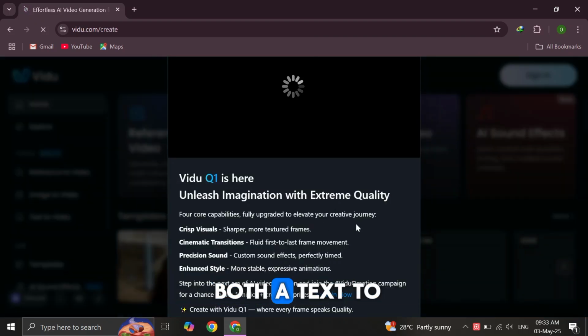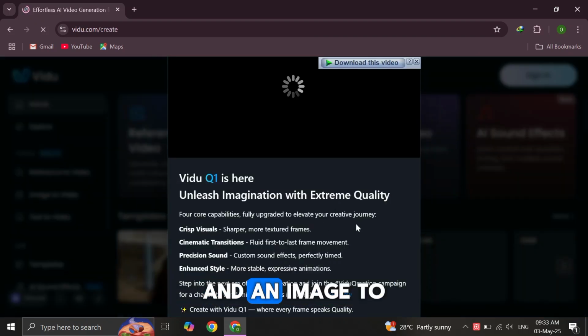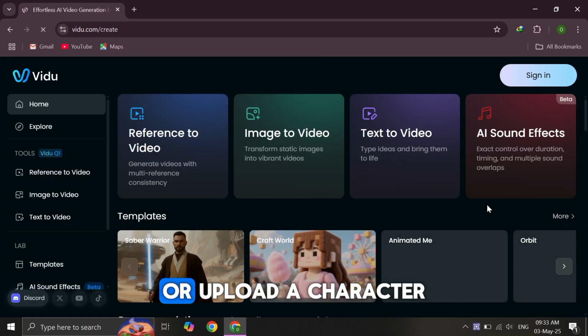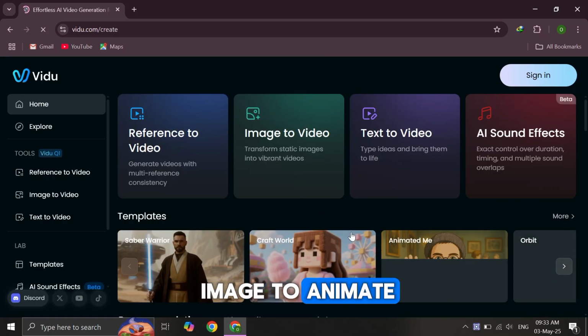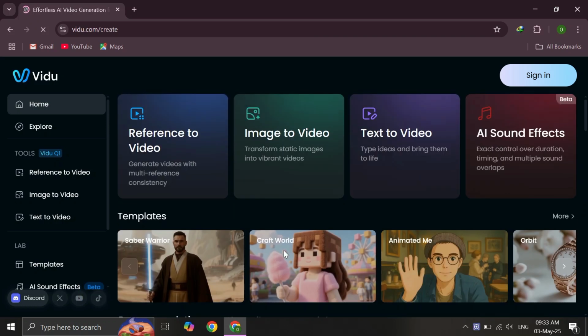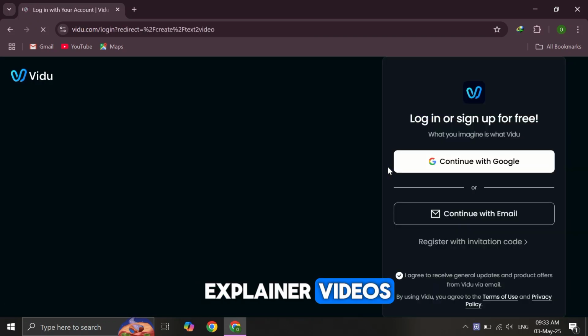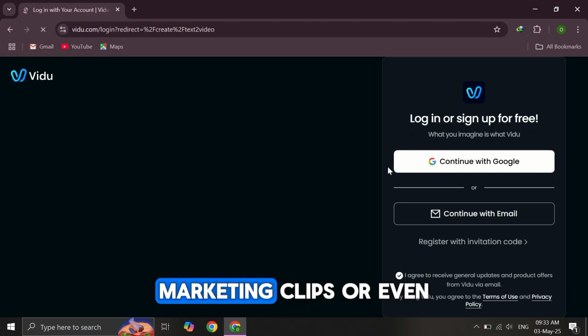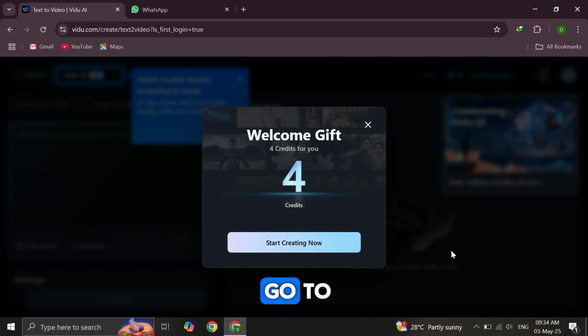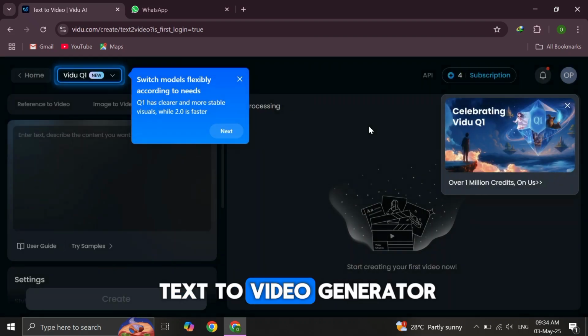It offers both a text-to-video generator and an image-to-video generator, which means you can either describe what you want or upload a character image to animate. It's beginner-friendly, but powerful enough for advanced users. So whether you're creating explainer videos, storytelling content, marketing clips, or even a virtual YouTuber, Vidu AI can be your go-to. Let's begin with the text-to-video generator.